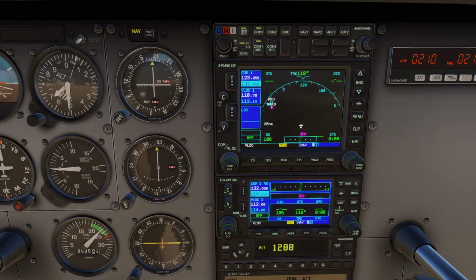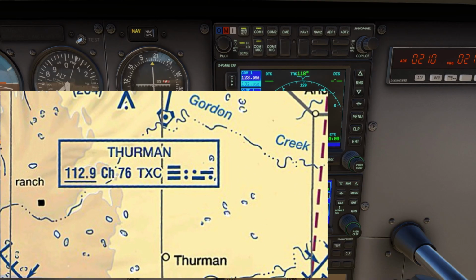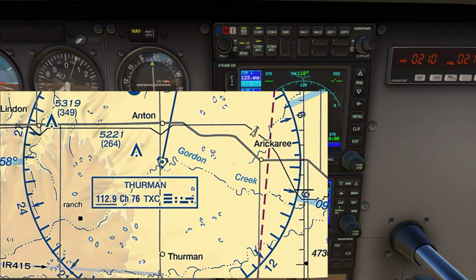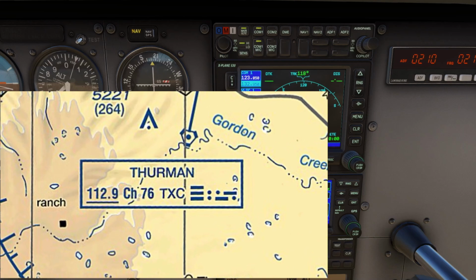So when using a VOR, the very first thing that we're going to want to do is to tune and identify the station. And so if we zoom in on, let's say, the Thermin VOR, we get a box, and this is a Vortec.